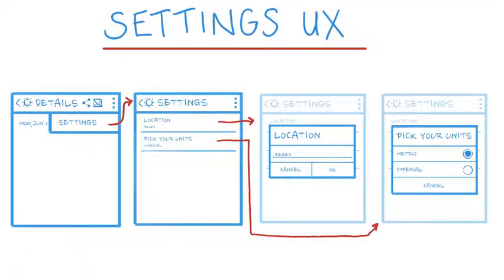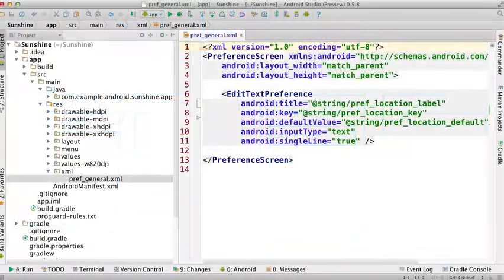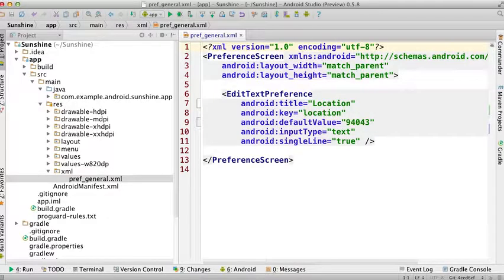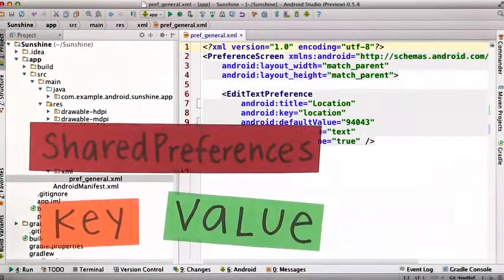Since the wireframes showed an editable text field to input user location as a string, we make this an edit text preference. If you want to learn more about all the possible XML attributes, you can Google for edit text preference. First, we specify a title for the preference, which will be the label that's displayed to the user. Then we specify a key, and this key is actually the key value in shared preferences.